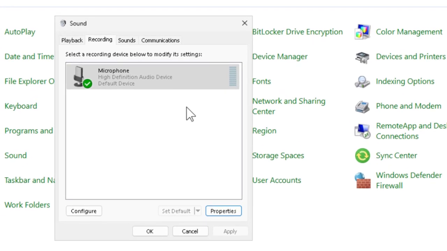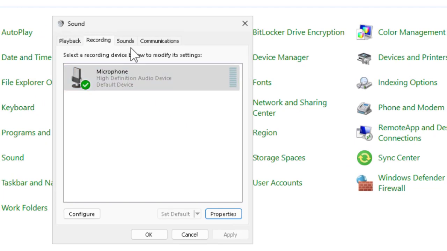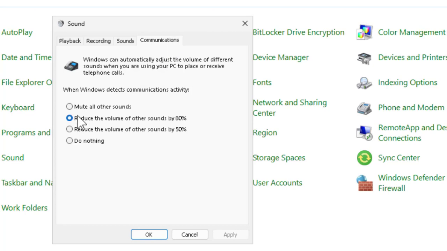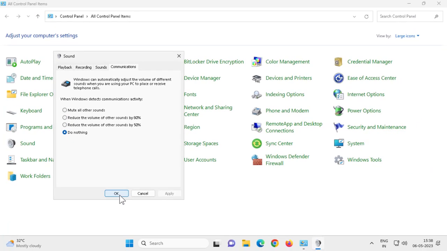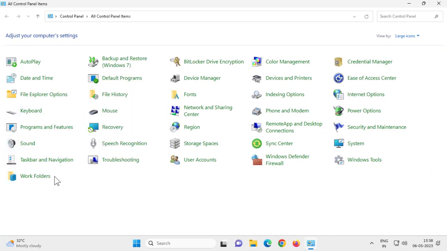and OK. After that, in sound you need to go to communications, click on it, and in here you need to select do nothing, click on it and apply and OK. After that go again, guys, to sound.